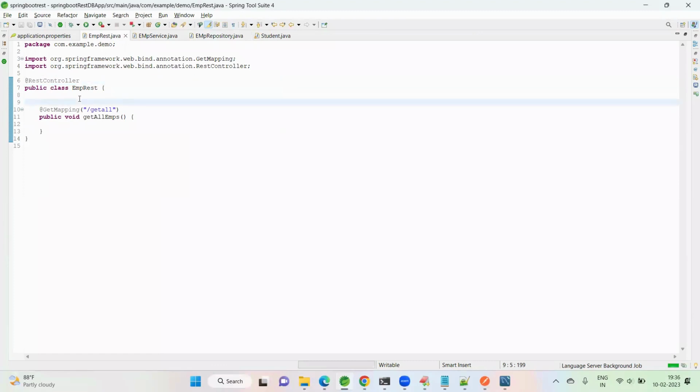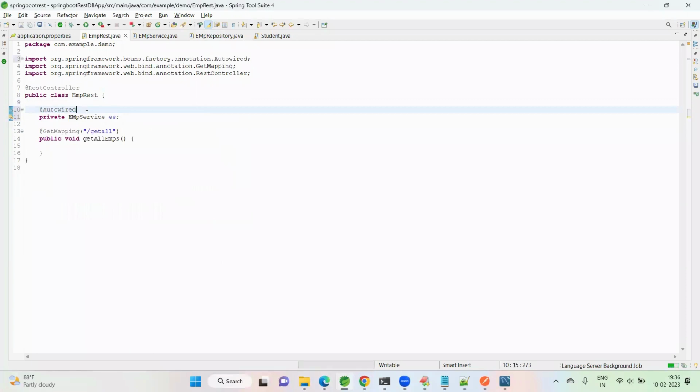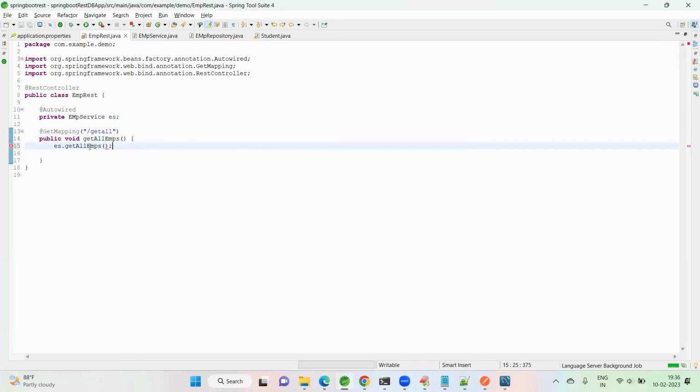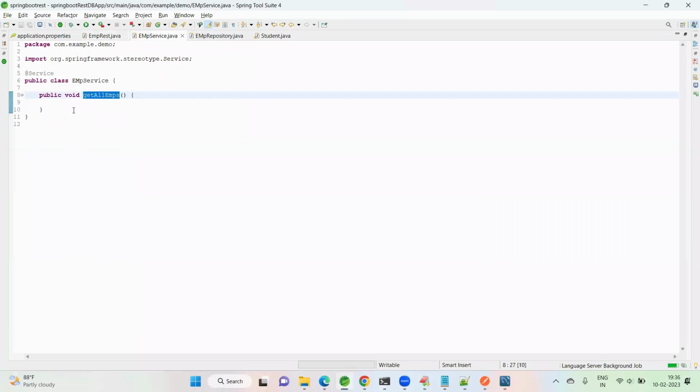How to call? First we have to create the object. In Spring Boot or Spring, we don't create the object, it is created automatically. Automatically created means how? We have to do the autowiring. Private EMP service ES. On top of this, provide @Autowired. What it will do? It automatically creates the object for the EMP service and injects it here. From the EMP service, call the getAllEmps method. It should return data from the database.